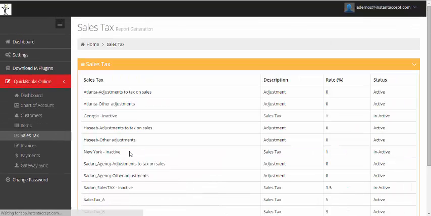Sales tax is another data syncing tool where it's just something to sync over so it's easily accessible when you're working inside of Instant Accept Online. Again, this cuts down on you having to flip from Instant Accept Online to QuickBooks Online. It basically puts everything you need in one place.